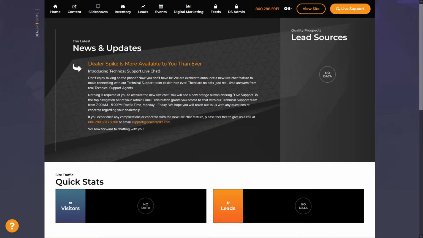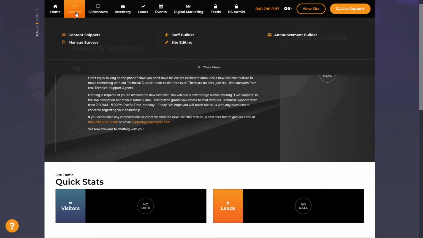Next, click on the Content tab in the navigation bar. You should see the Announcement Builder option in the dropdown that appears. If you do not have the Content tab in your navigation bar, or if you do not see the Announcement Builder option, you will need to reach out to technical support. Go ahead and click on it.